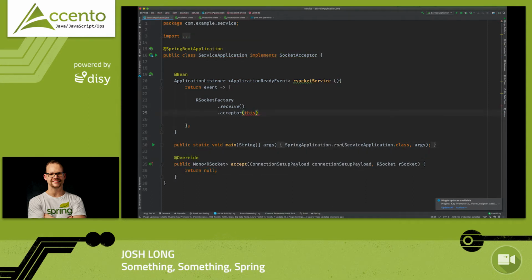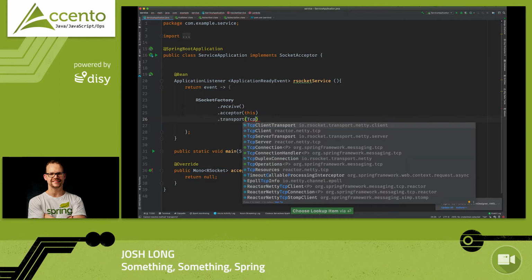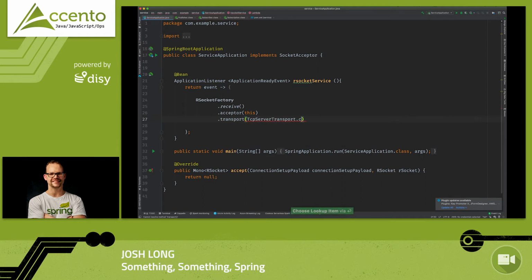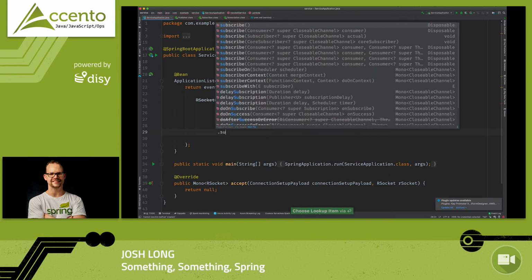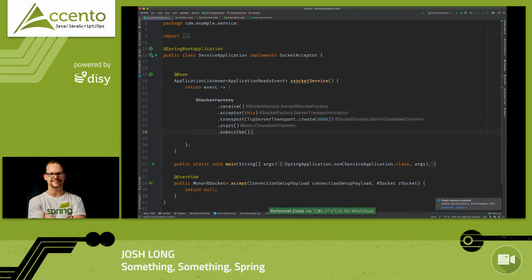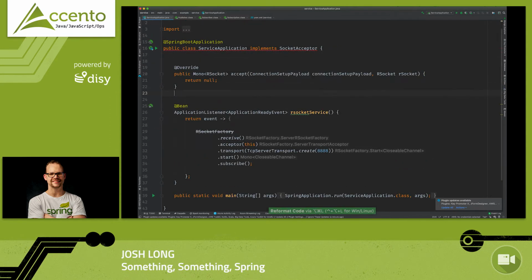And then we're going to transport the data. So TCP server transport dot create, and the port that I'm going to use is going to be 8888, just arbitrary. It could be whatever you want. I'm going to start the application, and I'm going to subscribe, because remember, this is a reactive stream, and reactive streams are otherwise inert unless you subscribe. Now, here's where the actual magic happens, in this accept method. This is where we actually do the work of providing a thing that'll respond to requests.